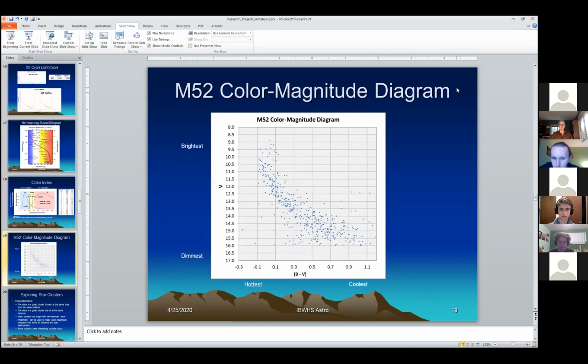Here's an example of a color magnitude diagram for an open cluster called M52. We actually imaged this up at Pine Mountain and calculated the distance to it. Along the vertical axis, we have apparent magnitude, and then we have the color temperature, the color index, on the bottom.